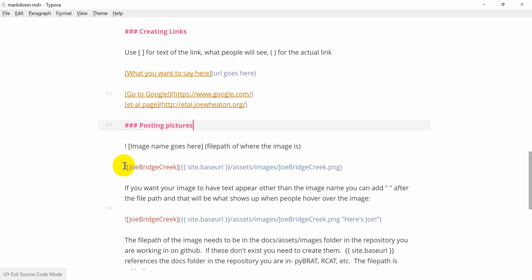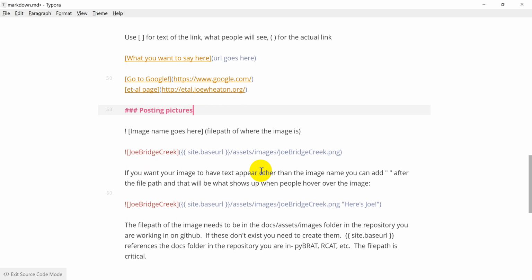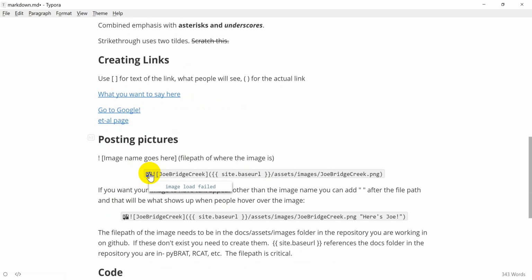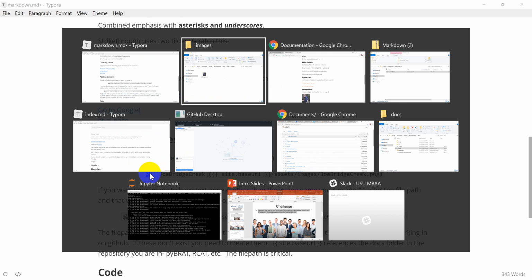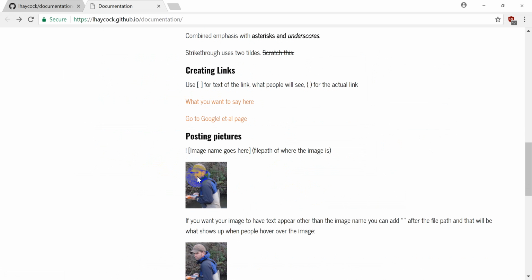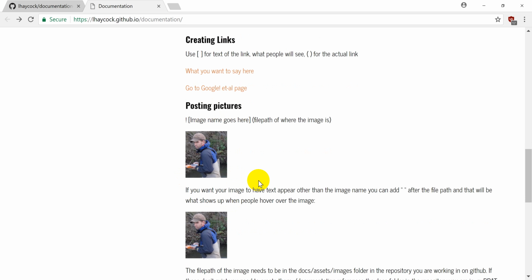If you're going to just type this out manually, you'll put an exclamation mark in front of the brackets, and that will reference an image instead of a page. So if you want to see what that looks like, if we toggle back here in Typora, it will give you an error, image load failed, but because we're referencing that site-based URL, when we go to the actual web page, you'll see that it's working.